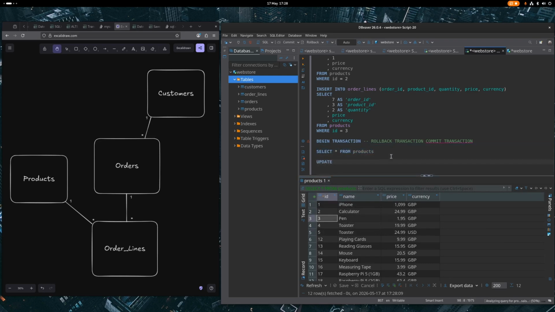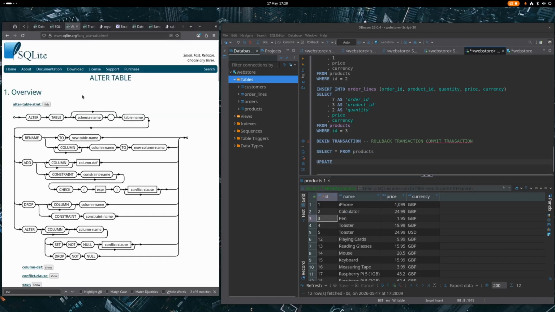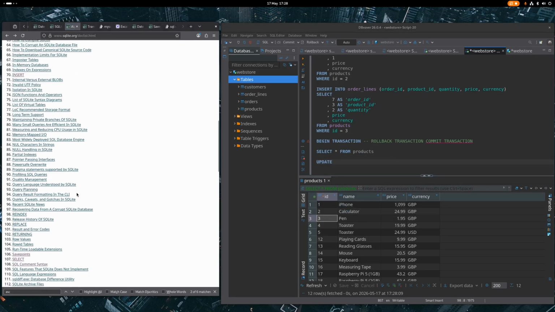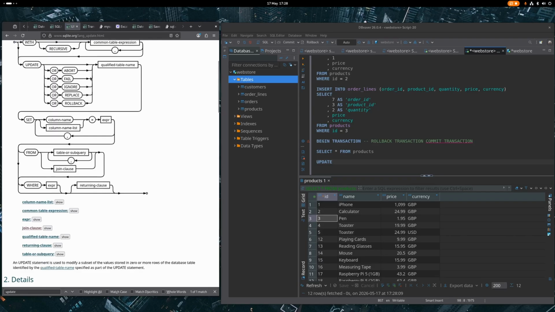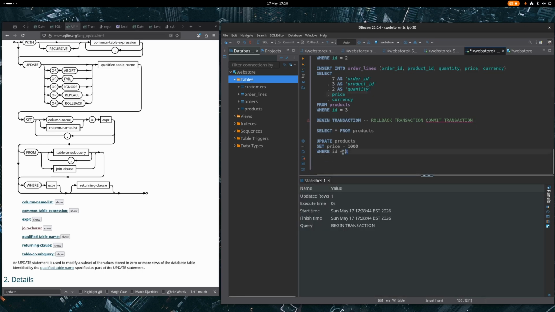So let's update, pull up the documentation for it. Never going to find it quickly. I'm really never going to find it quickly. Update table name, set column value. Update products, set price equal to 1,000, where ID equals 3. Begin transaction. Update products.